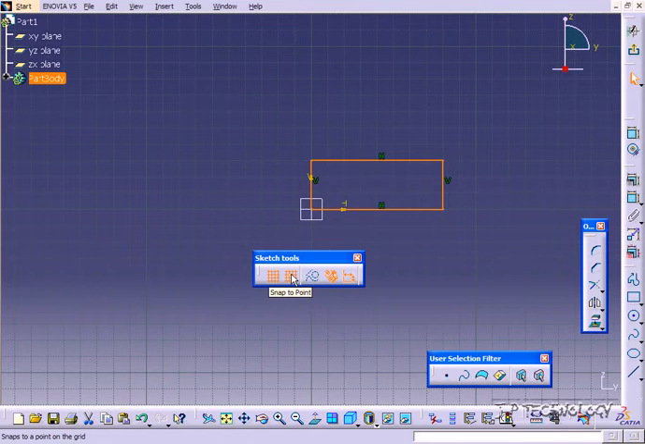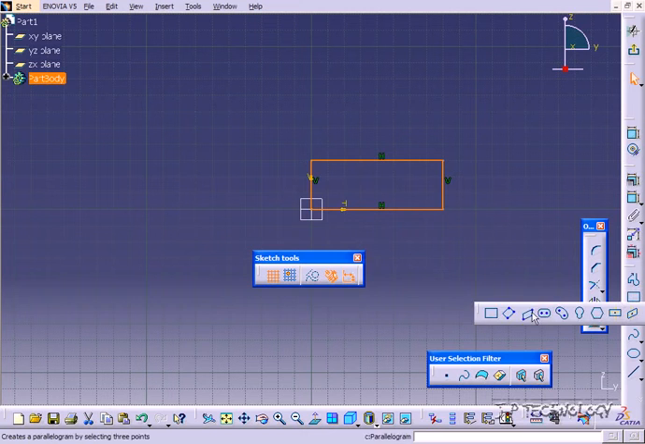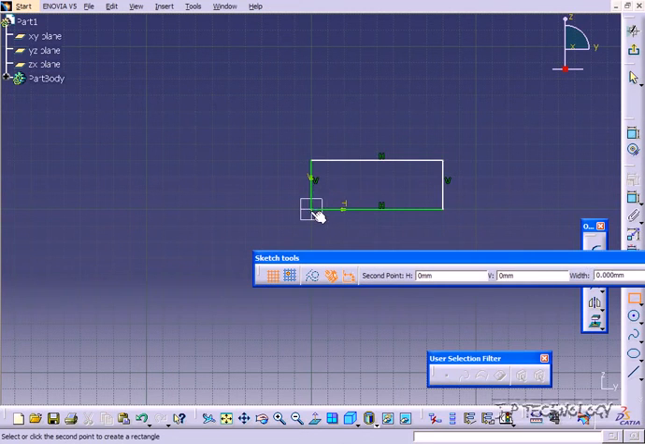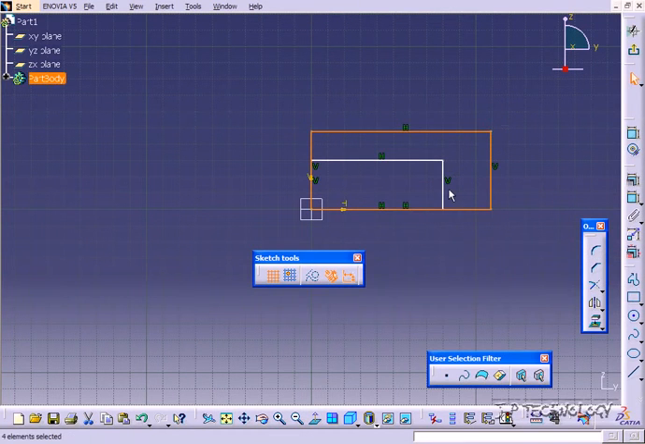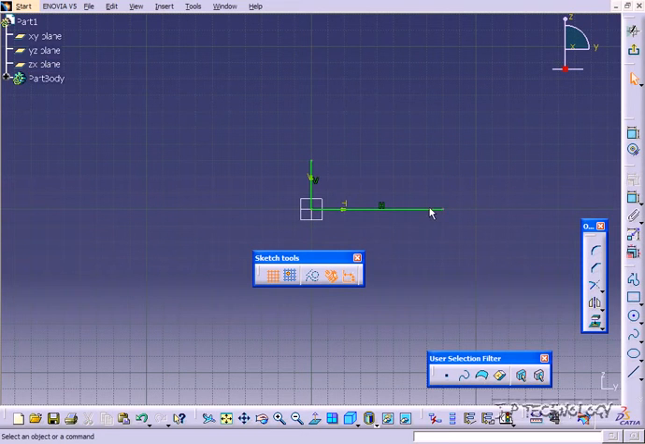Now let's uncheck the snap to point, and now when I do a rectangle from the center, I'm able to do any size. It doesn't snap to any grid. So this is an option. You're able to choose if you want to have it or not. I'm not going to use it in this tutorial.